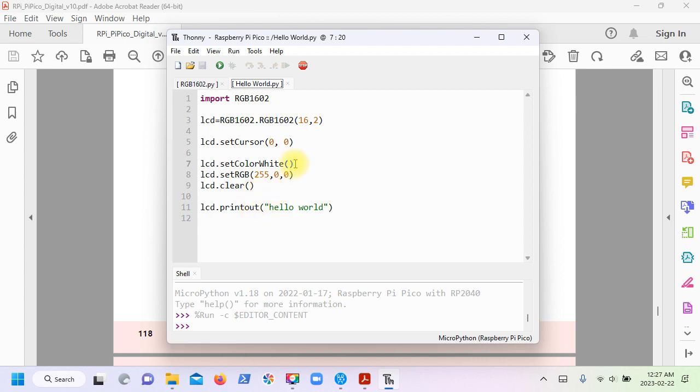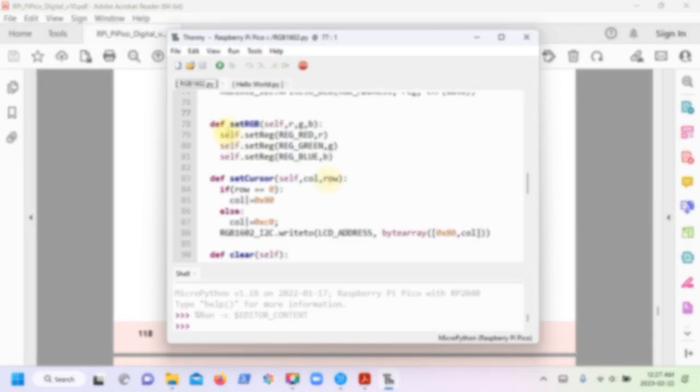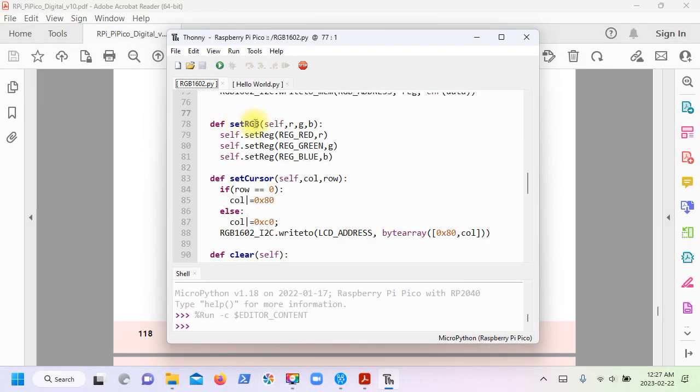So you're going to say, well, where did you find these? So let's take a little look at one, like set cursor. If we go into the RGB1602, you can see there's a defined function called set cursor. We can ignore the self, but it comes in as column and row. So here's one for set RGB. You can see we have to send it the red, the green, and the blue.